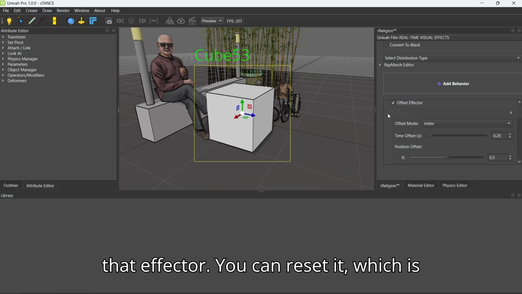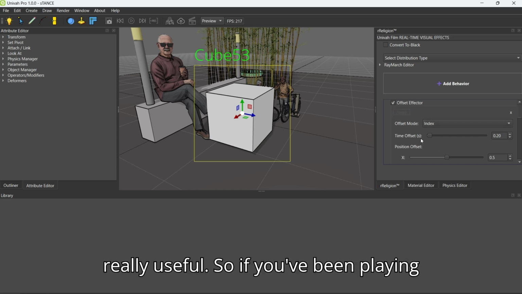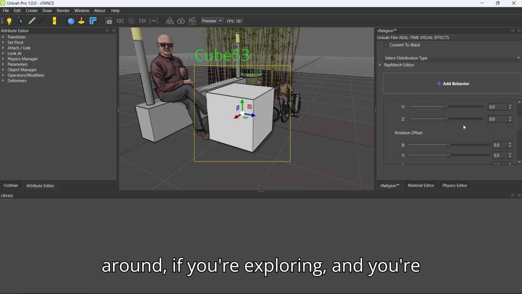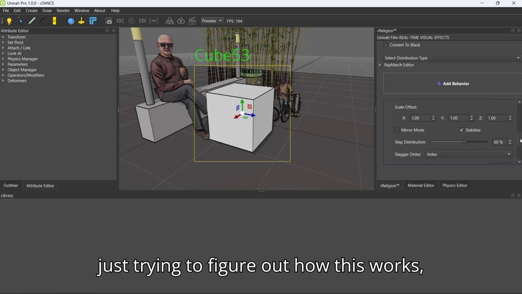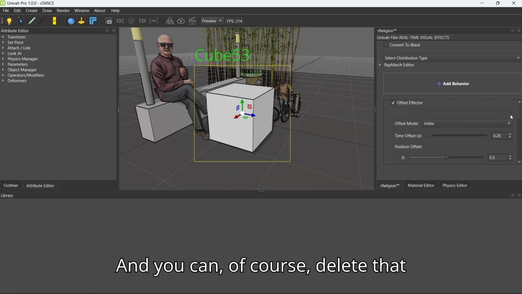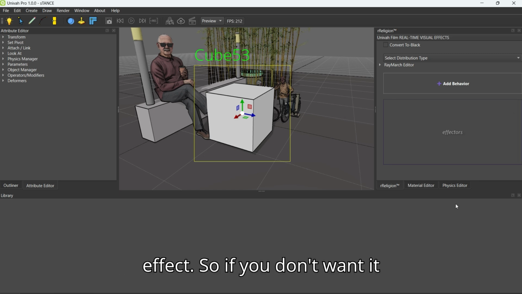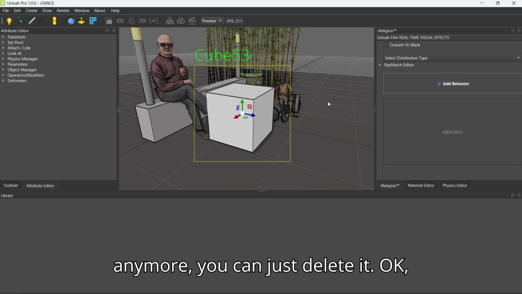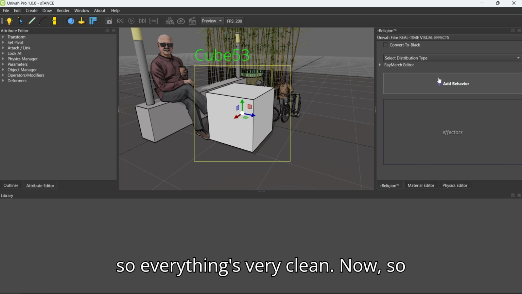You can disable that effector. You can reset it, which is really useful. So if you've been playing around, if you're exploring and you're just trying to figure out how this works, you can always reset back to the default. And you can, of course, delete that effector. So if you don't want it anymore, you can just delete it. Okay, so everything's very clean.